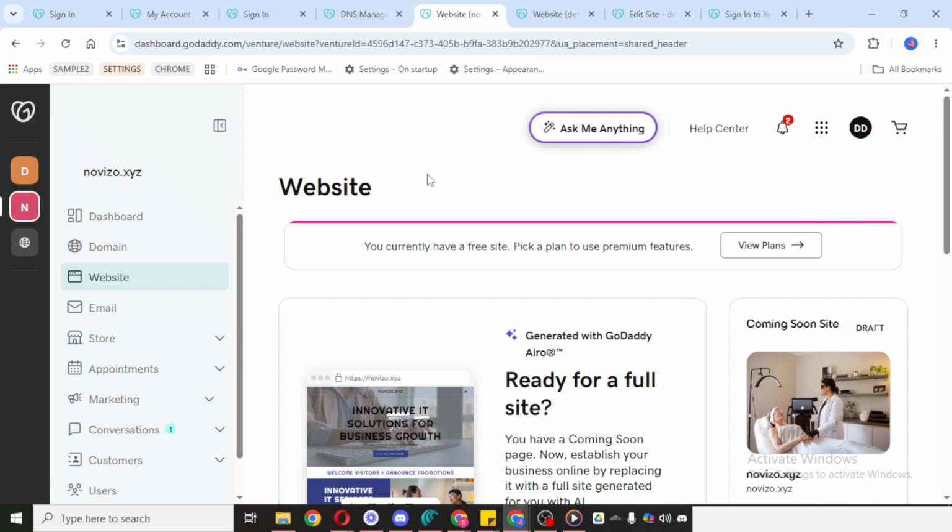To get started, open your GoDaddy account and sign in. Once you're inside your account dashboard, take a moment to make sure you're on the main account page where your profile and product settings are accessible. This is where you'll begin navigating to the tools connected to your website.